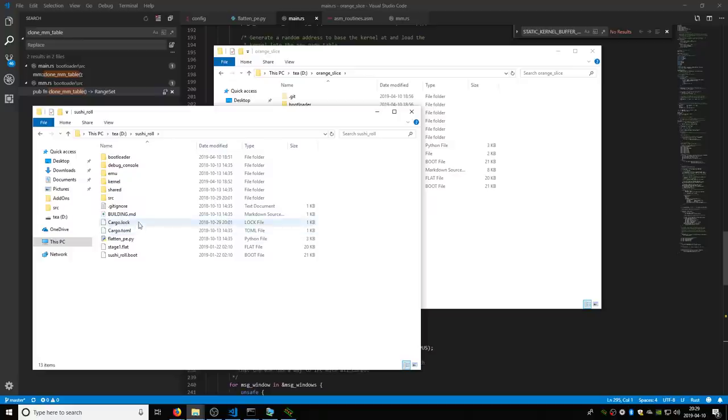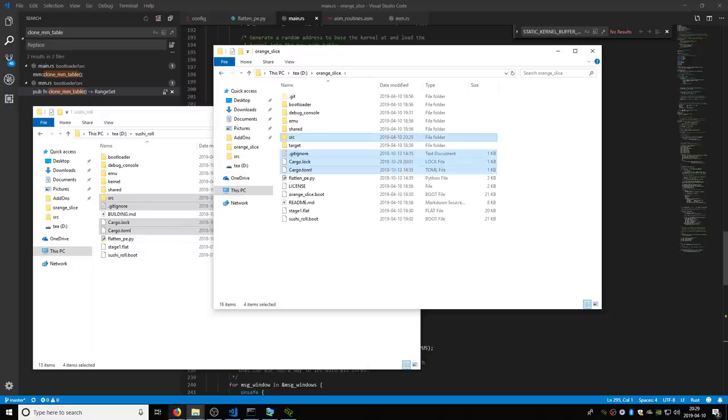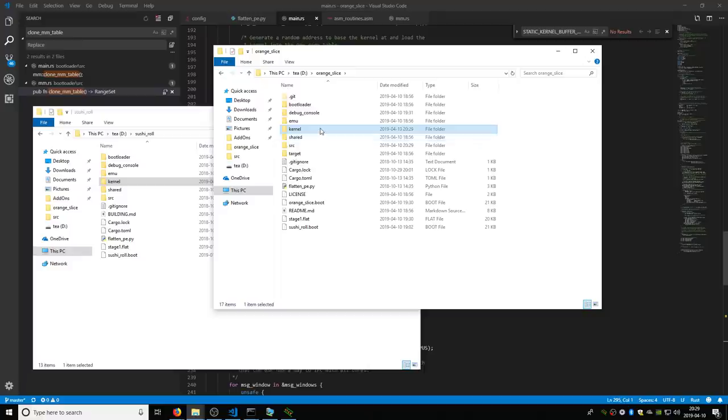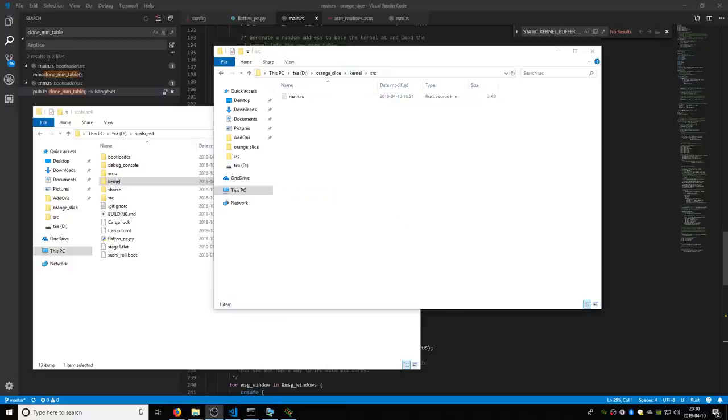So what did I need? I need lock, toml, gitignore, source. I think those are all the things. Okay. And then we grab kernel. We'll just copy and paste that here. Then for source, we're going to delete everything but main. And then I'm just going to hide for a second. I'm going to make one last check of this file to make sure we can look at this. But we should be able to. Okay, that looks fine.